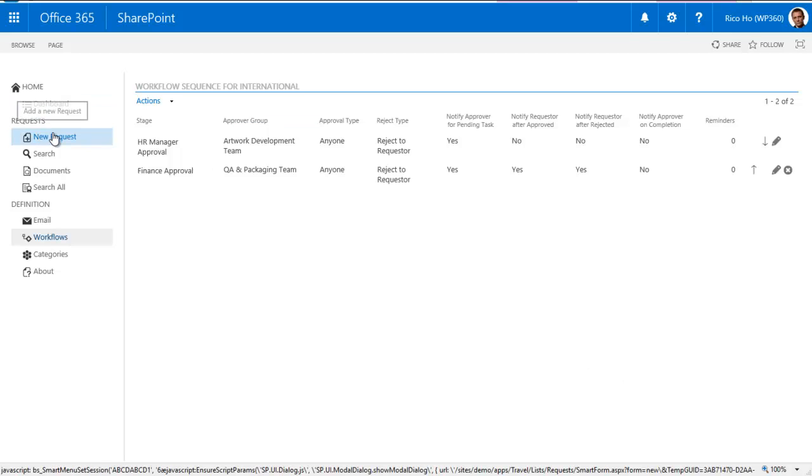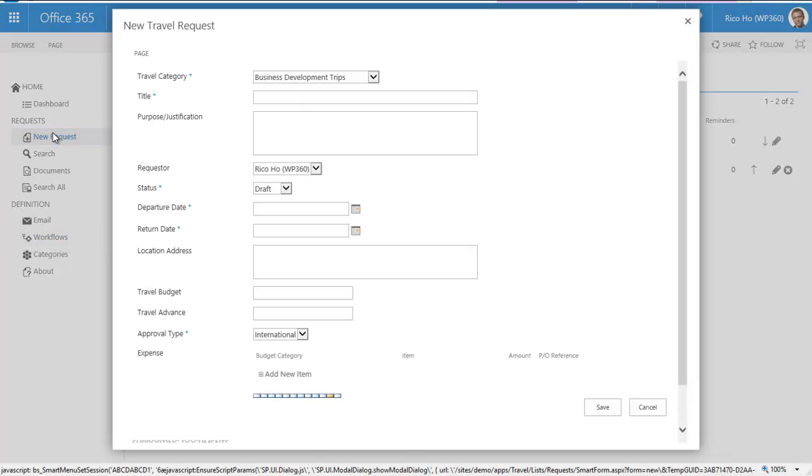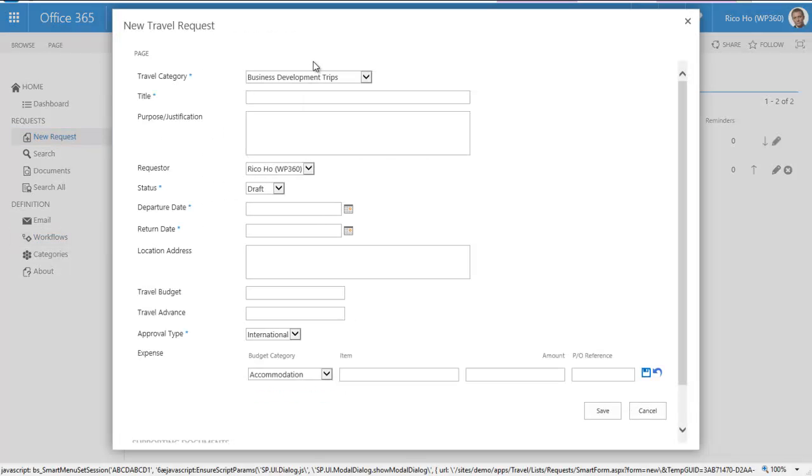Let's start to build a new travel request. Within this travel request, you can select different types of category and say this is a travel.